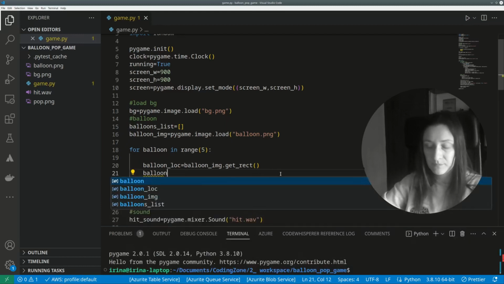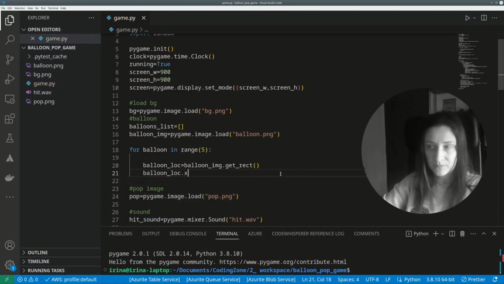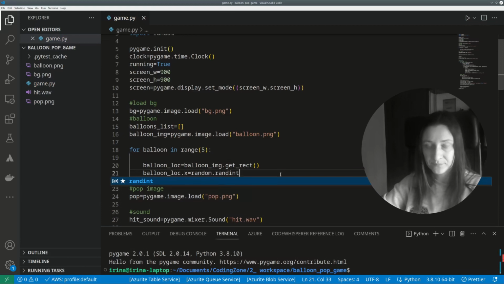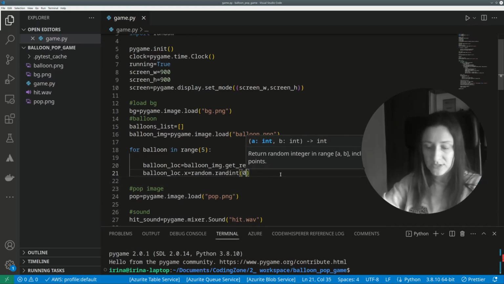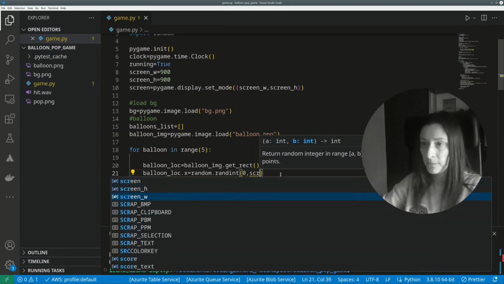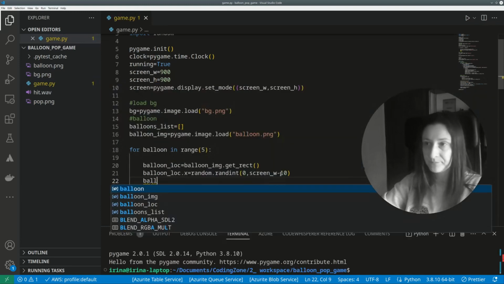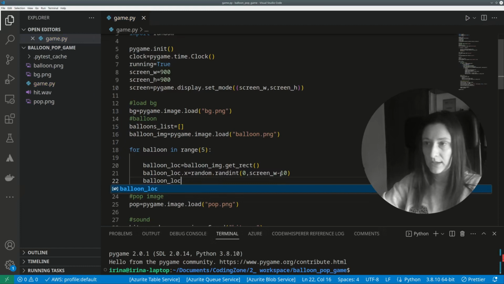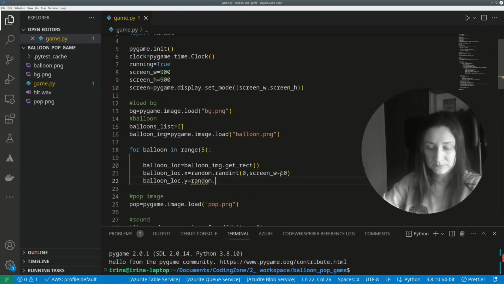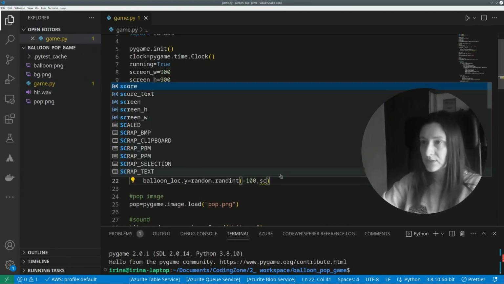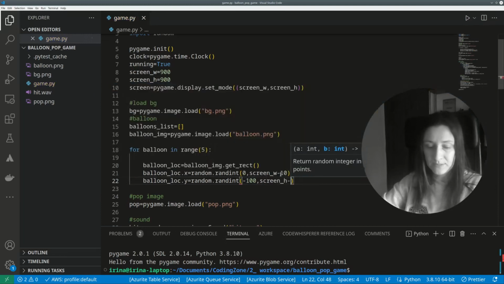So balloon x equals random int, and the position will be from 0 to screen width minus 10, and balloon y coordinate, balloon underscore location dot y, same, random int, also from minus 100 to screen height, say minus 10.